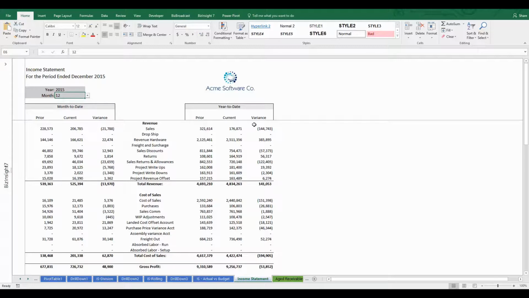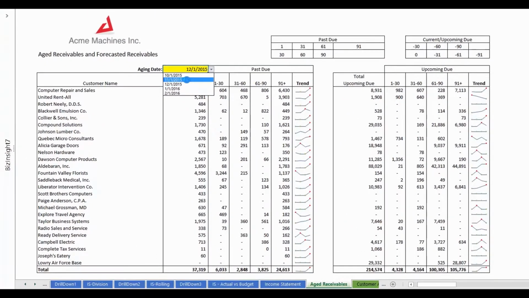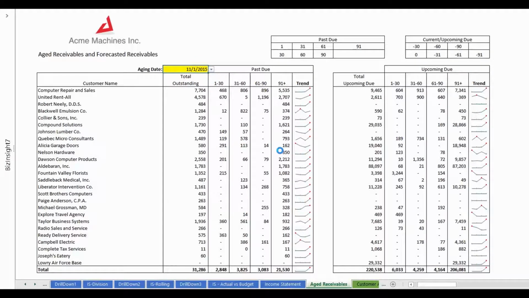By eliminating the time that it takes to create basic financial reports, attention can now be given to other parts of the business, such as an aged receivables report to see who owes us money. This aged receivables report gives me a list of my customers and shows the amount of their past due invoices, as well as any invoices that will be due within the next 90 days.